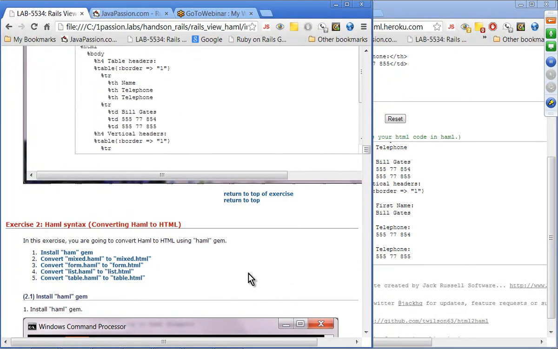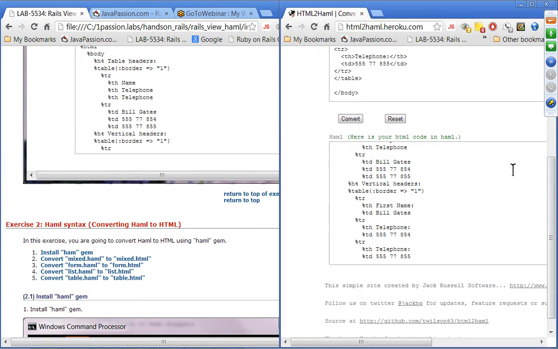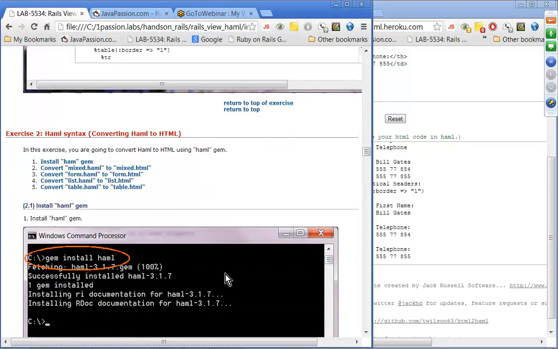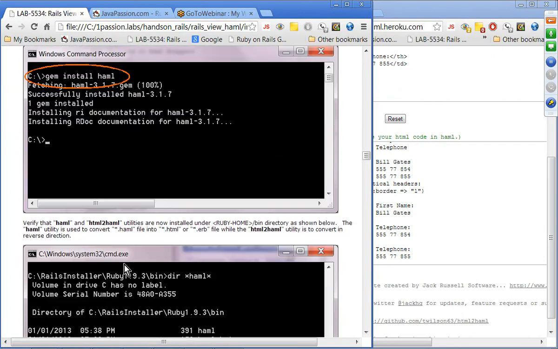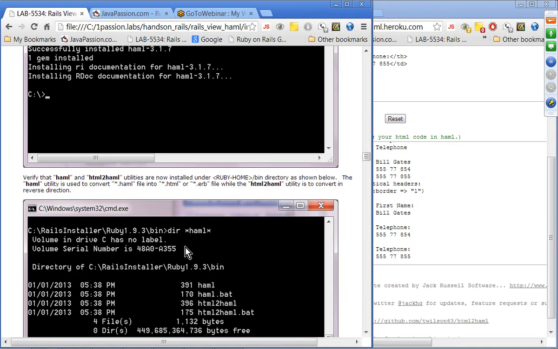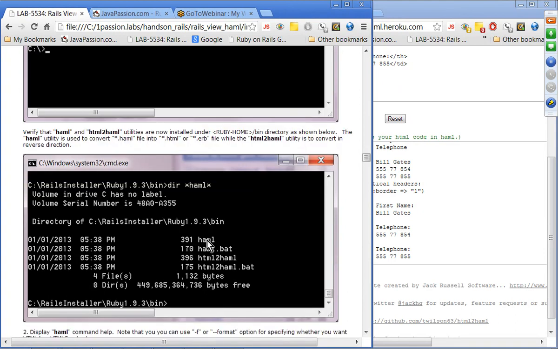All right, exercise 2: now we are going to convert a HAML document to HTML. So using this online document, we were converting from HTML to HAML. So we're going to actually do the reverse. Okay. Now you are going to install the HAML gem. So what you're going to do is say gem install haml, which I've done already. Okay. And once you have done that, then you're going to see the utilities, haml and html2haml, in your bin directory of Ruby. Okay, so again, I have done this one already.